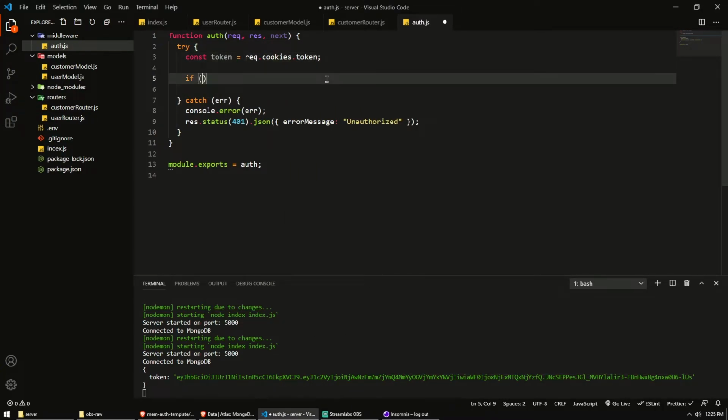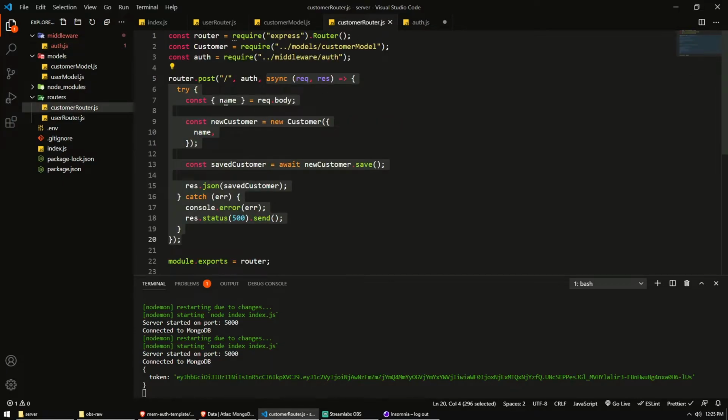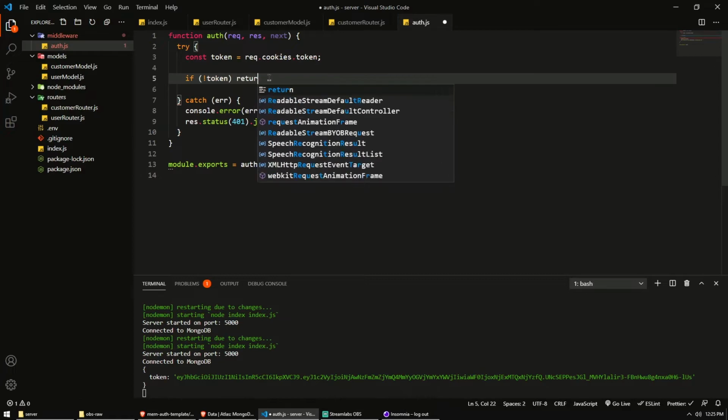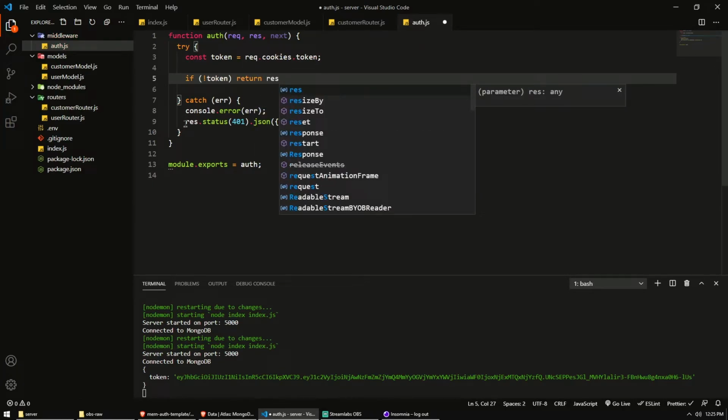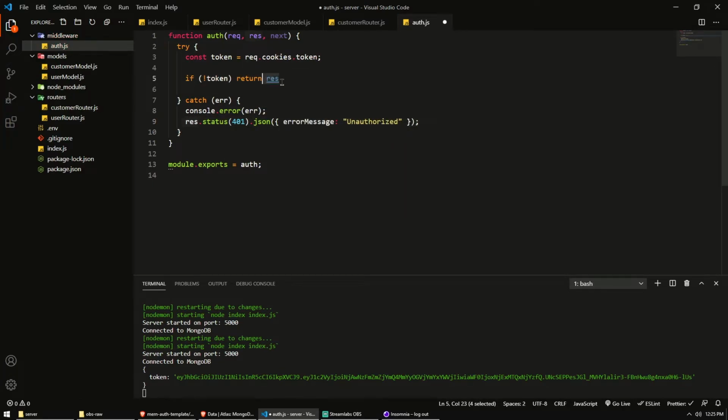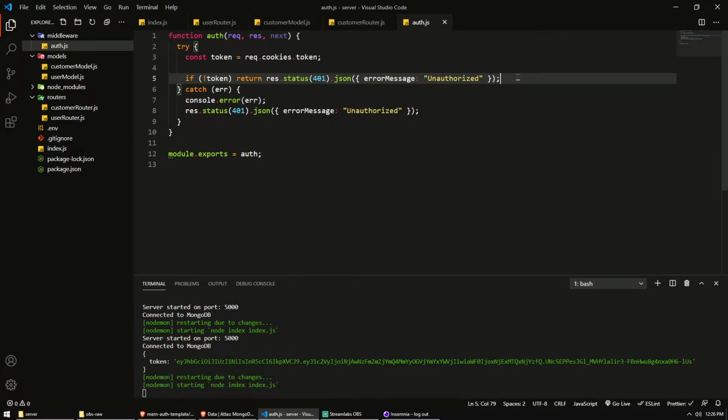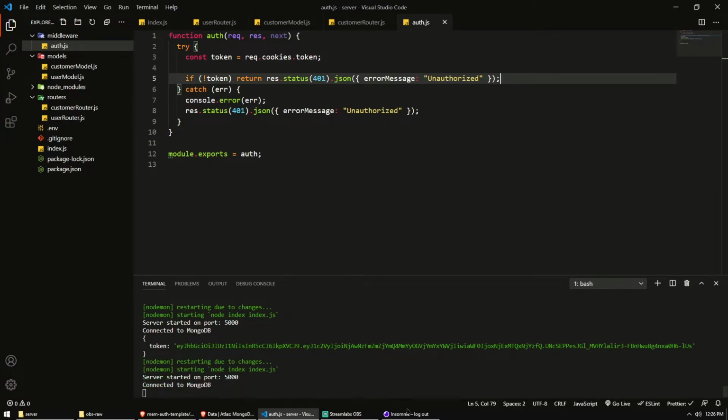So I'm going to say if not token, well, then you are not authorized. So I don't want to continue with the rest of the handler. We just do return response, and actually we do all of this. We set the status code to 401, which means unauthorized, and we'll also display an error message, or we send a JSON object with an error message in case the client in the browser wants to display that. So let me show you this in action now.